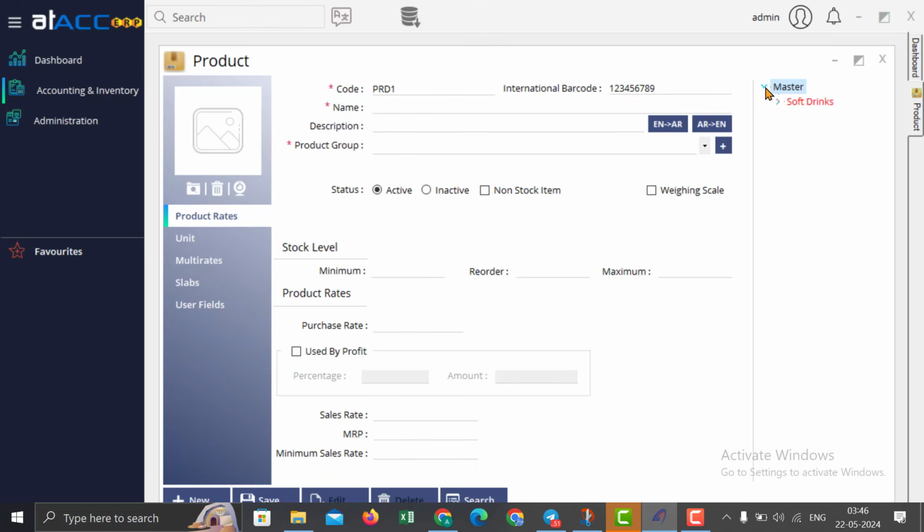So on the right side, you can see the master, soft drink, cola and Pepsi. These are two groups I created. Let's try to create some product under it. Let's start with Pepsi. Pepsi 100 ml. This is the product I need to create.